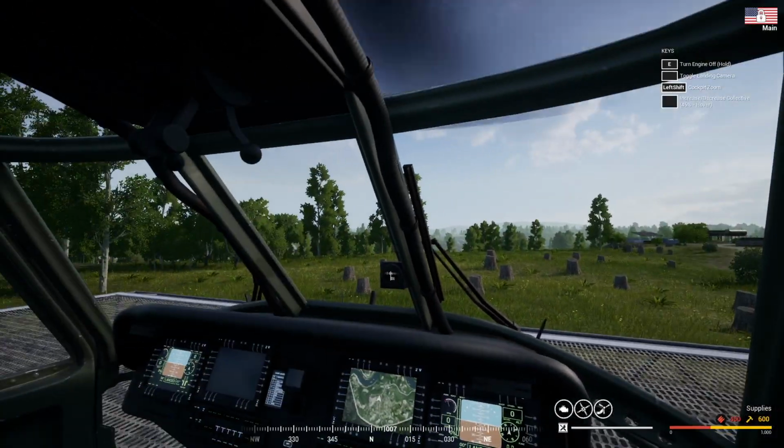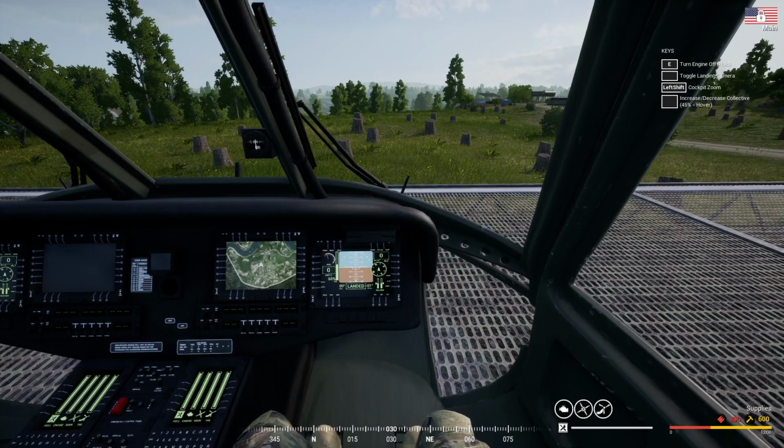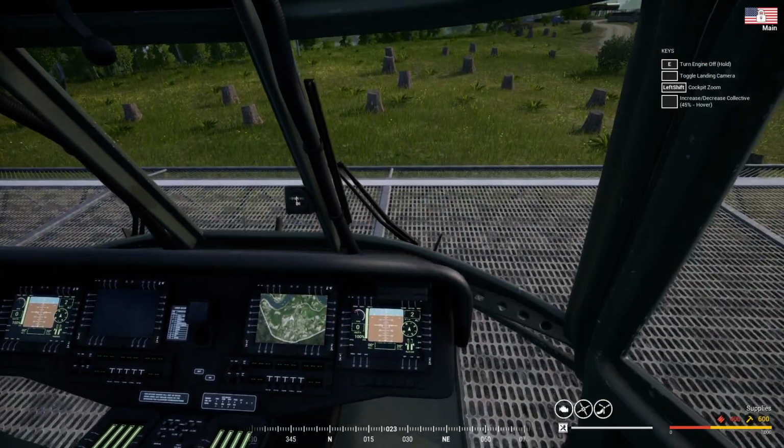Without any further ado, I just spent some time flying around and crashing. I think I have my controls about where I like them. Let me show you what it looks like.